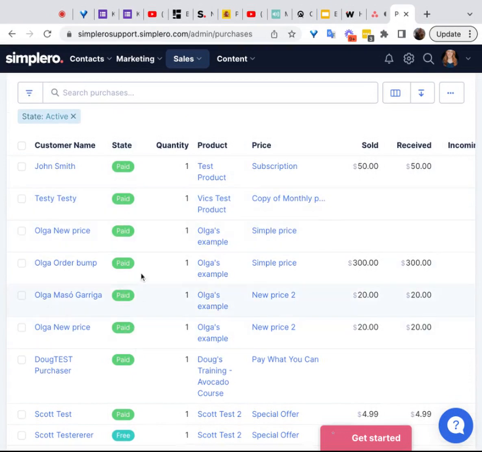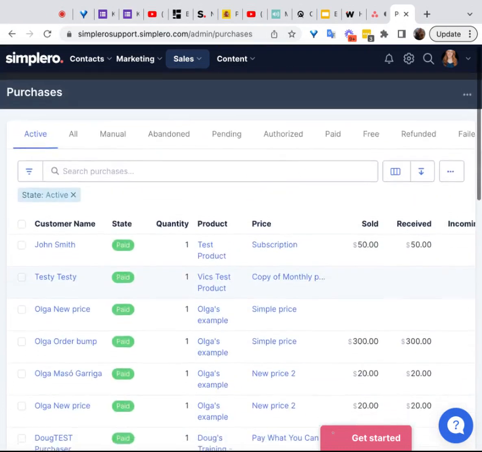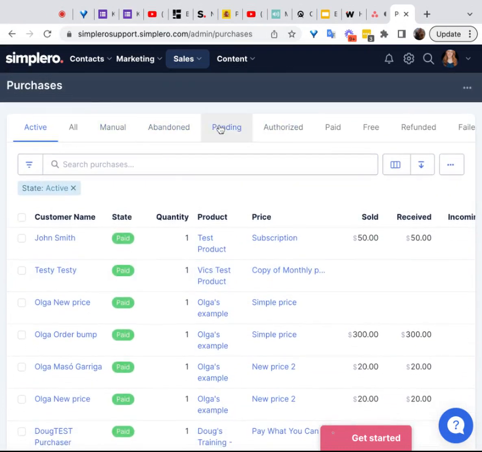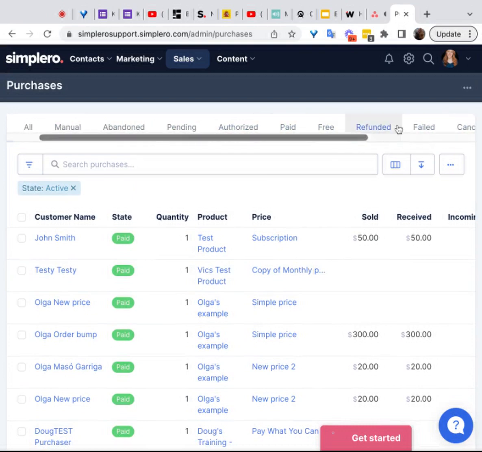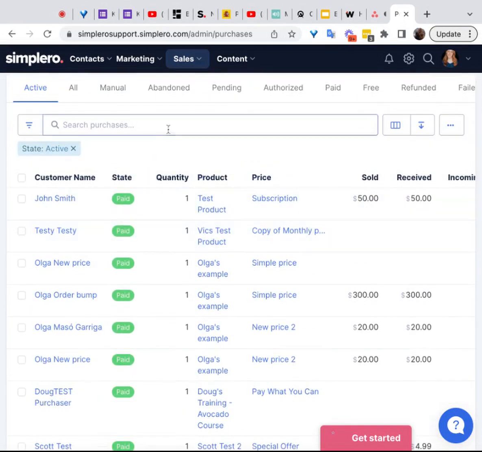So these are all just like active purchases here. They've been paid. This one's free, so it's a freebie purchase. There's abandoned purchases, pending, authorized, paid, free, refunded. Like there's a whole bunch up here that you could search for in the top, if you have any of those purchases that are in different states, right? So, like pending, for example, is they've said they want to pay, but they still have to actually pay you the money, like if they do a bank transfer or something like that. So yeah, I'm not going to go through the details on those, but the state of the purchases here, you can see the different products.